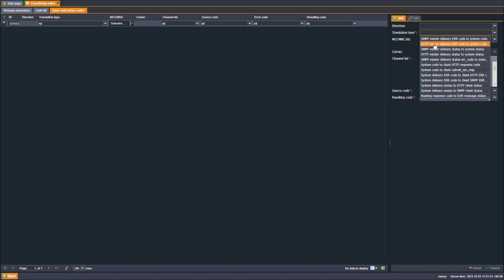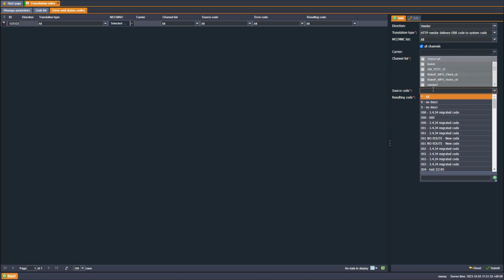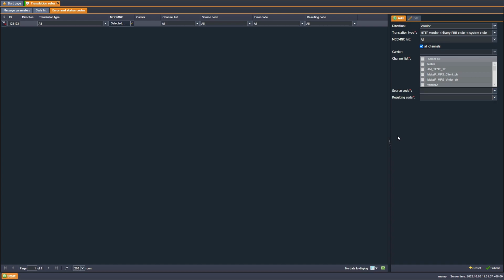Also, codes are broken down by protocol and source, user or system codes. System codes cannot be removed. The Error and Status Codes tab now allows selecting codes and statuses for translation from the drop-down list, based on the data added to the Code List tab.